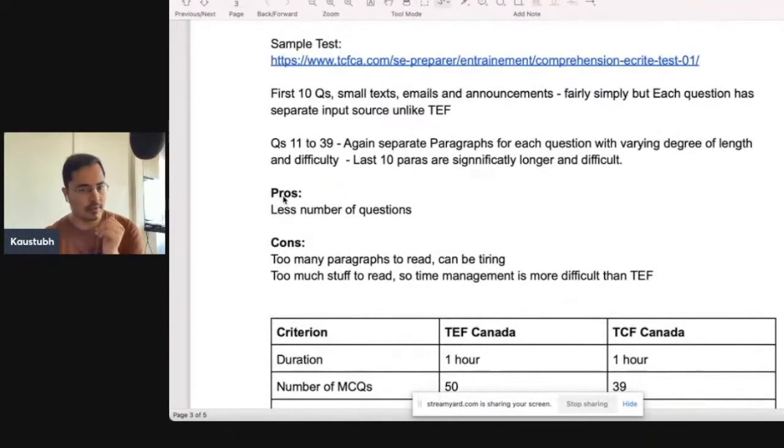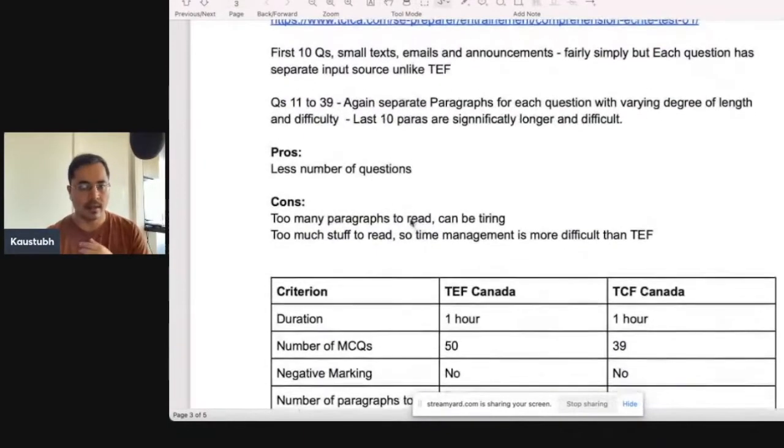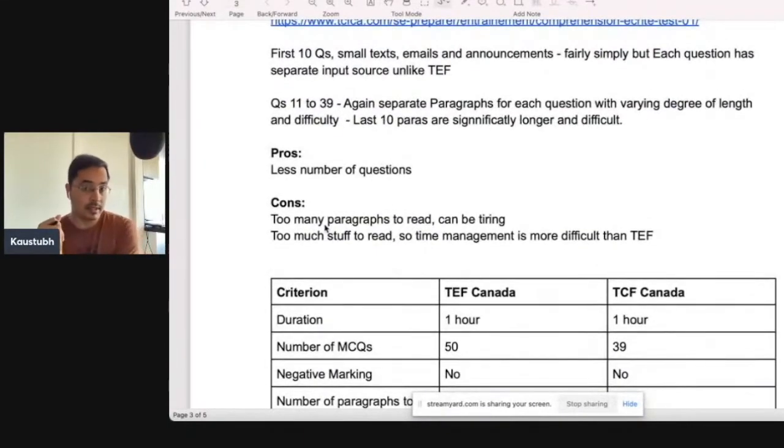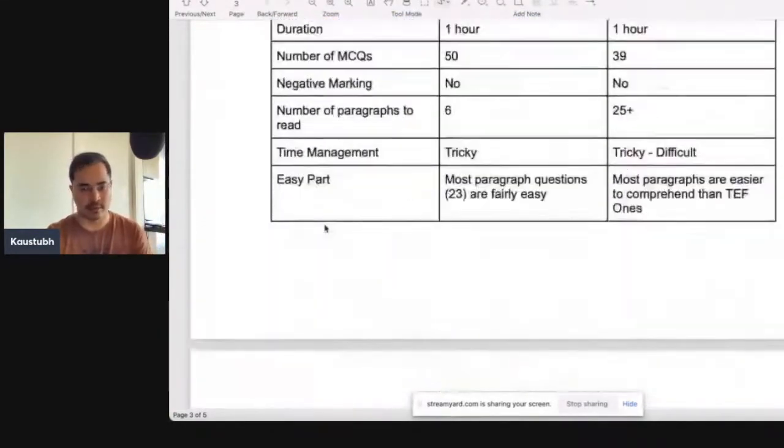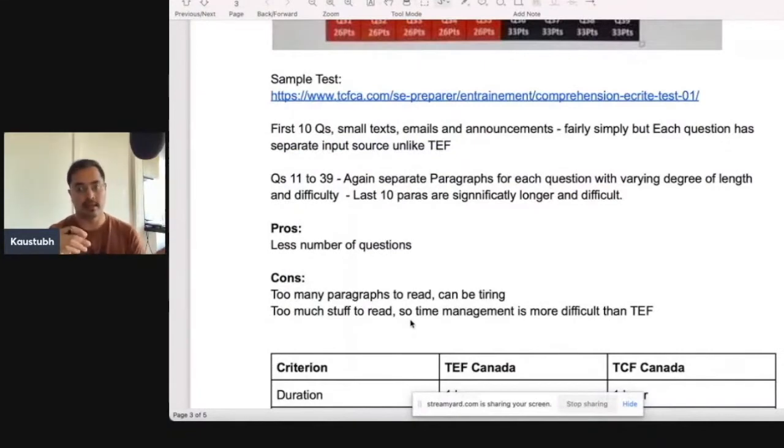Let's discuss the pros of TCF: fewer questions. We have 39, whereas in TEF we had 50. Cons: too many paragraphs to read, which can be tiring. There we had 6 paragraphs back to back. Here we have a lot more. So time management is trickier for TCF than TEF Canada.